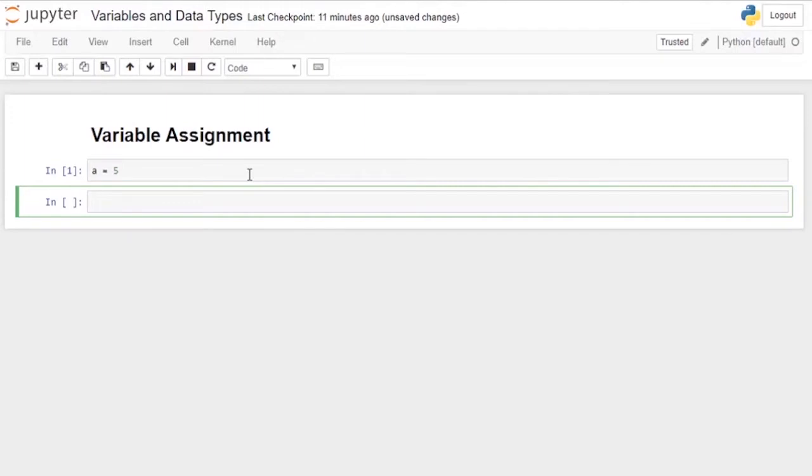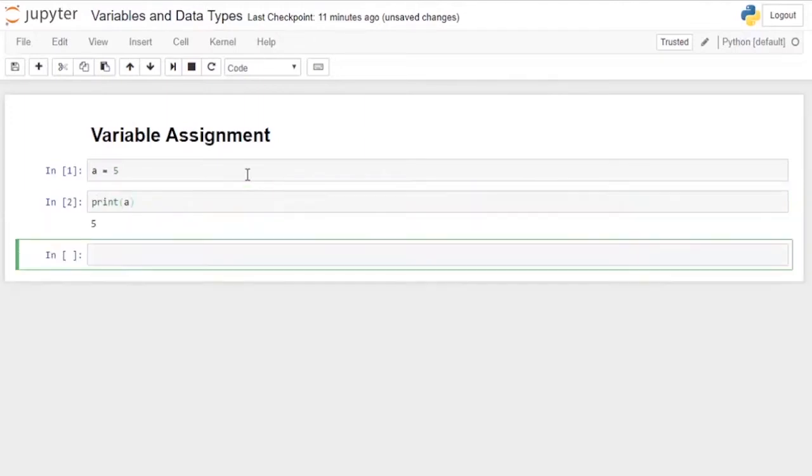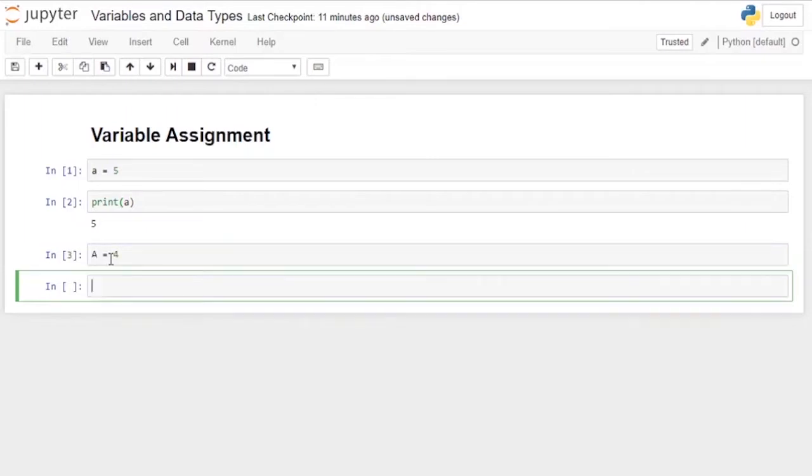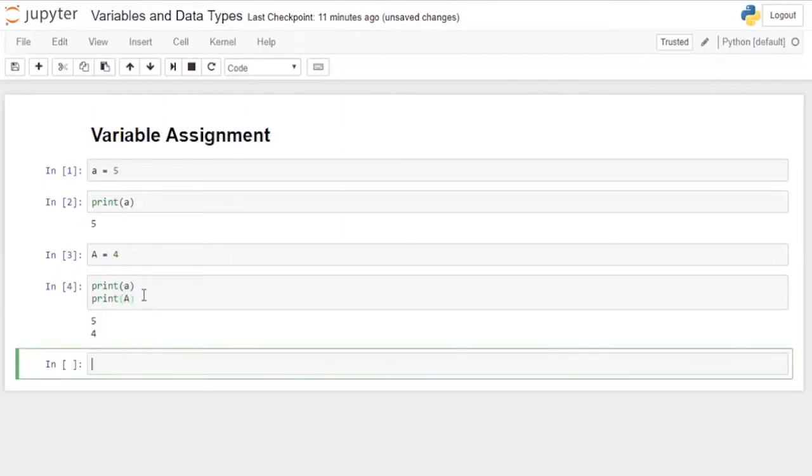So how do we check it? Let's print a and we can see that a contains the value of 5. Now we also discussed that Python is case sensitive. So for example, if I do something like capital A equal to 4, this in no way will affect the small a variable. We can still check that. Let's print both of these. As you can see, the small a still has a value of 5 while the capital A has a value of 4. So this was about how we can assign variables in Python.